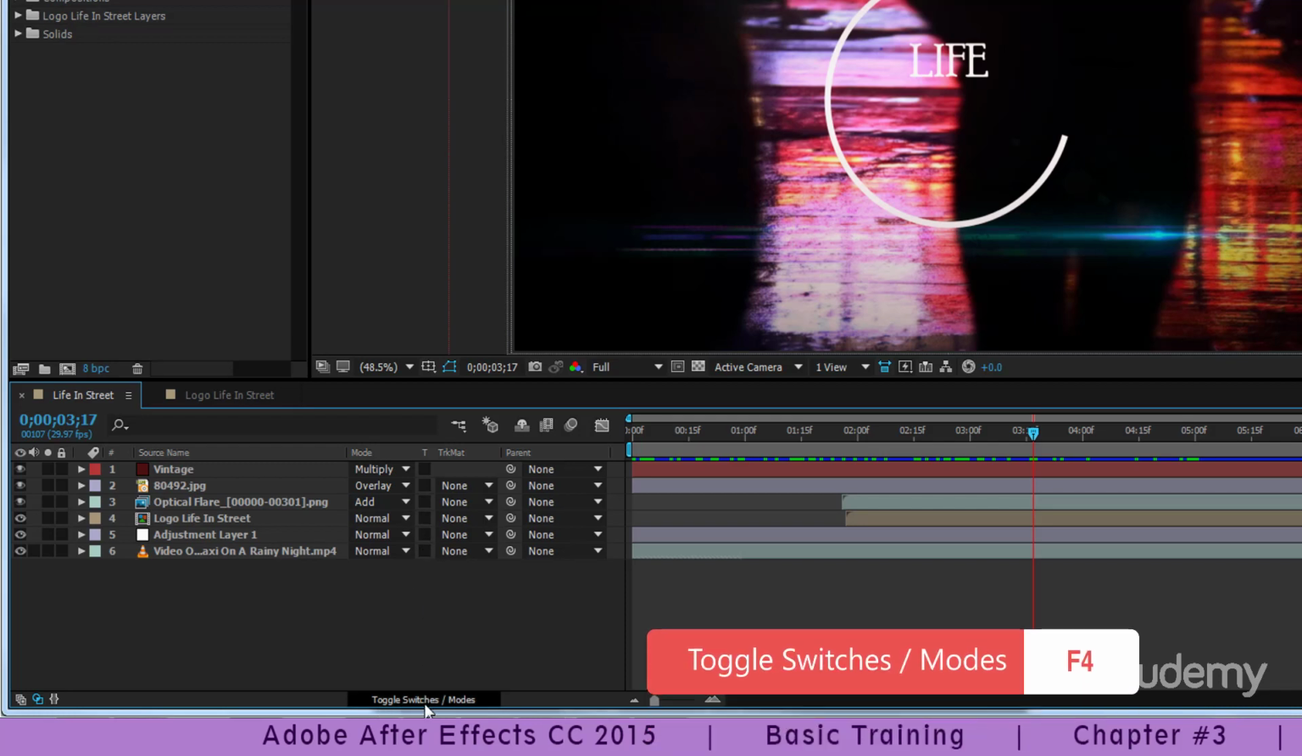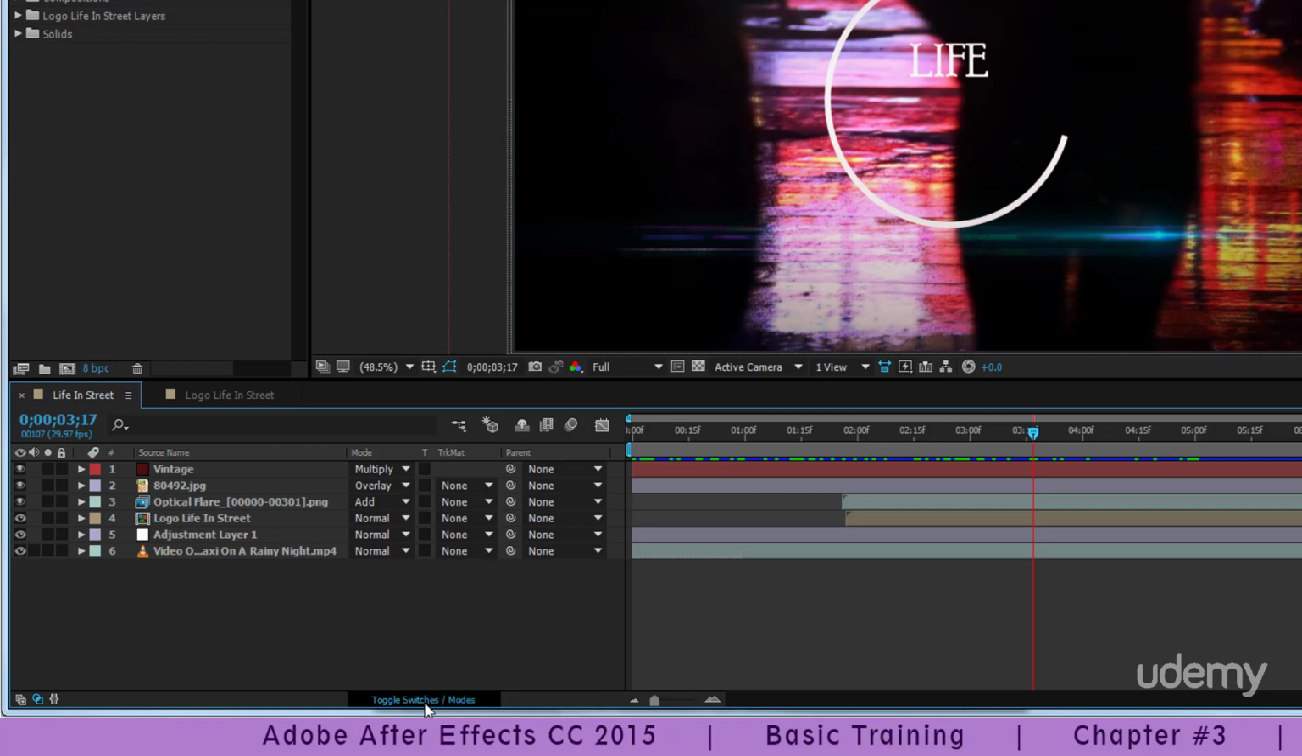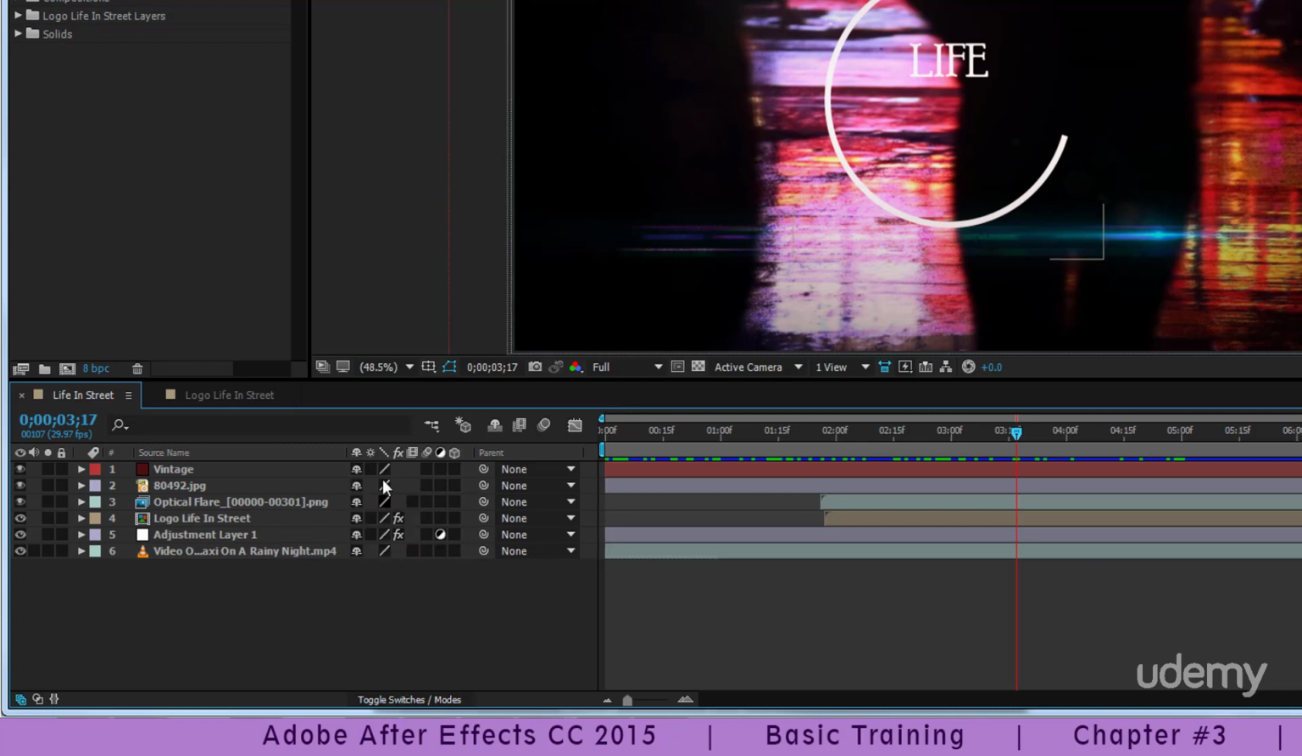And here is the toggle switches and modes. If you click on this button or press the F4 key on your keyboard, you can toggle between the switches and modes. What we are currently watching is called modes, and if I click here, these are switches. These switches are really helpful.